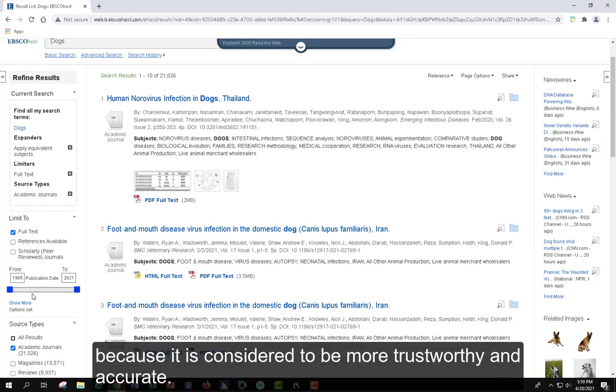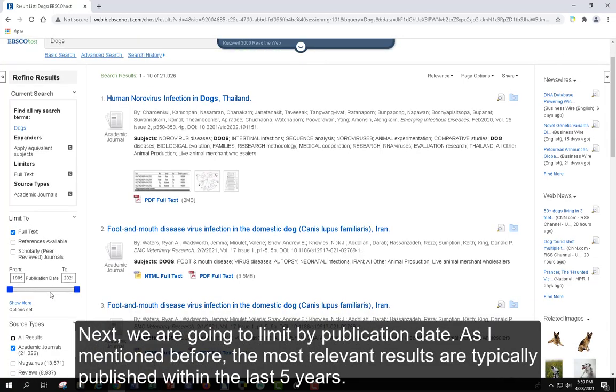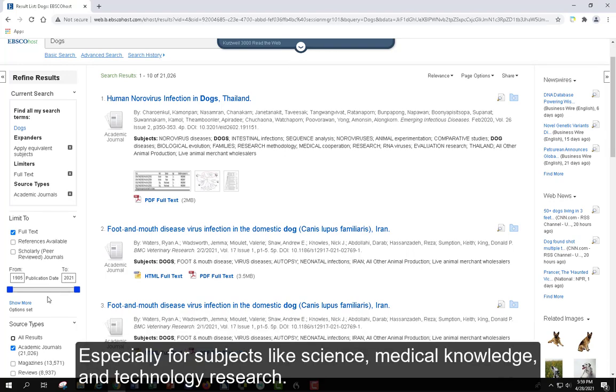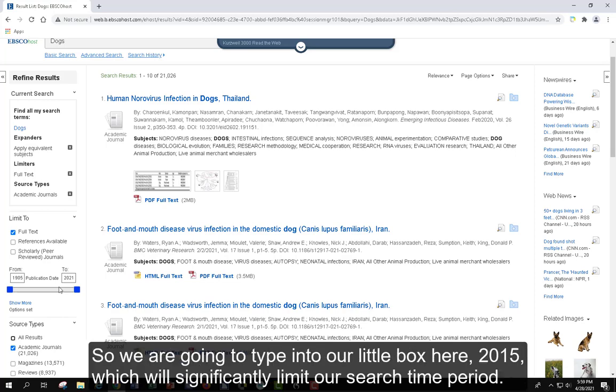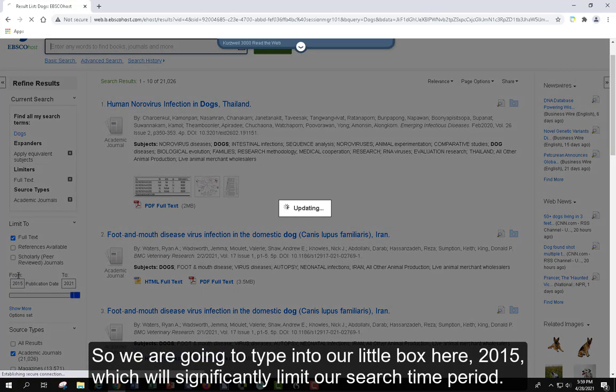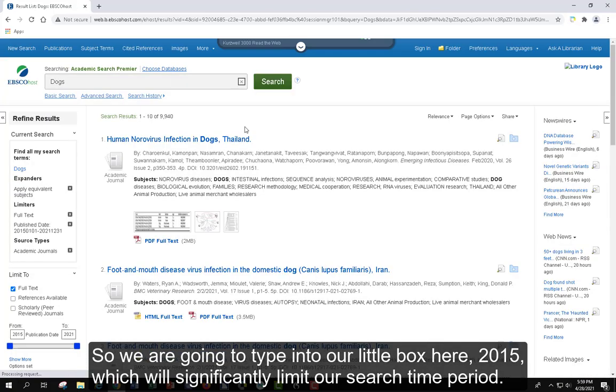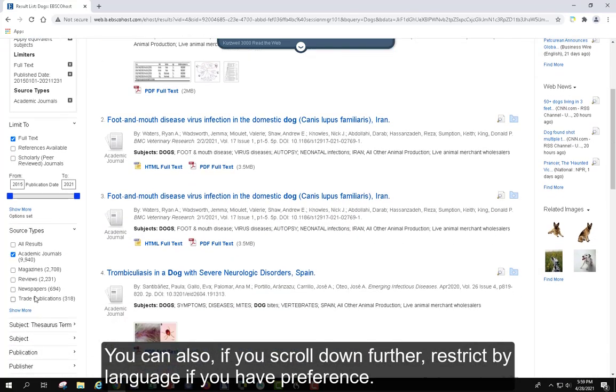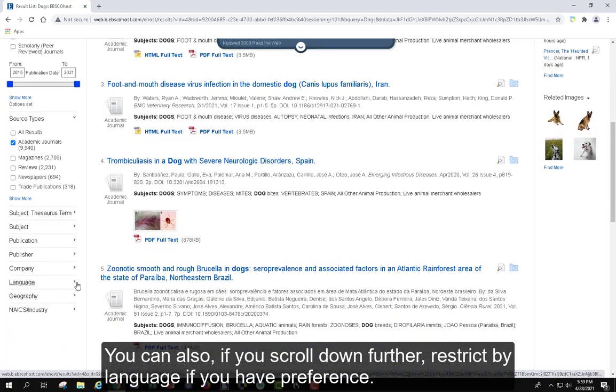Next, we're going to limit our publication date. As I mentioned before, the most relevant results are typically published within the last 5 years, especially for subjects like science, medical knowledge, and technology research. So we're going to type in to our little box here, 2015, which will significantly limit our search time period. You can also, if you scroll down further, restrict by language if you have a preference.